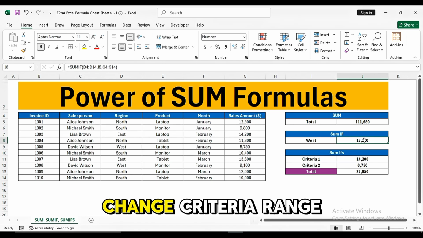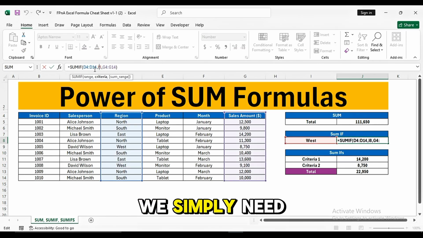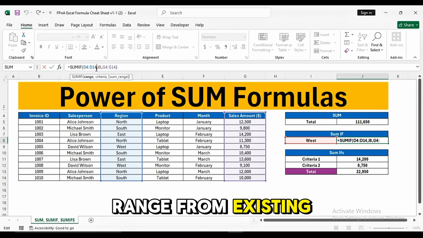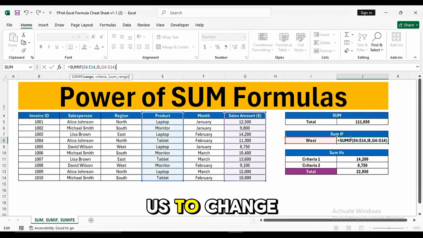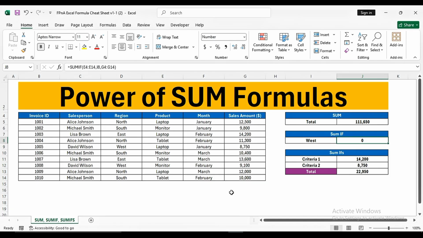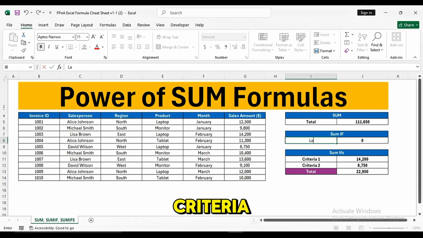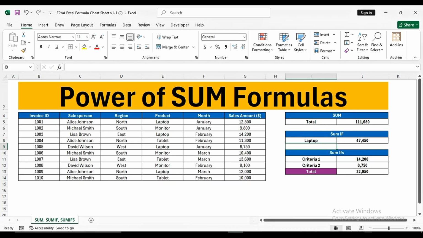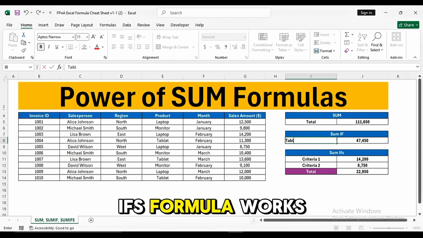We can also change the criteria range from the SumIf formula. We simply need to drag the column range from the existing formula. This will help us to change criteria from the existing formula. Now, test our formula by inserting criteria. This is how our SumIf and SumIfS formulas work.